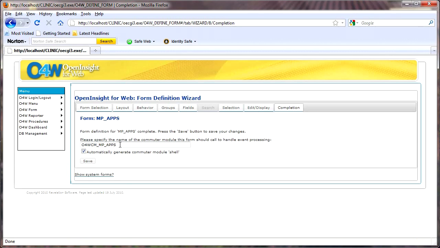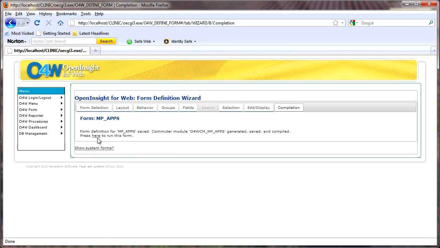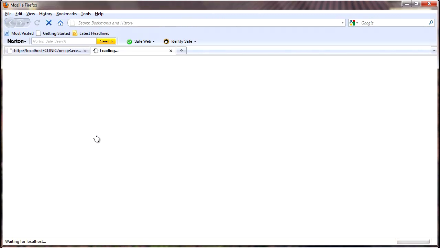This window is prompting us for the name of the commuter module. I usually accept defaults. I would advise that you do the same, but if you do want to change it, then you can do so. And because this is the first time we've obviously been here, it's asking us whether we want to automatically generate the commuter module shell, which we do. So we'll click save, and then we can test run the form.